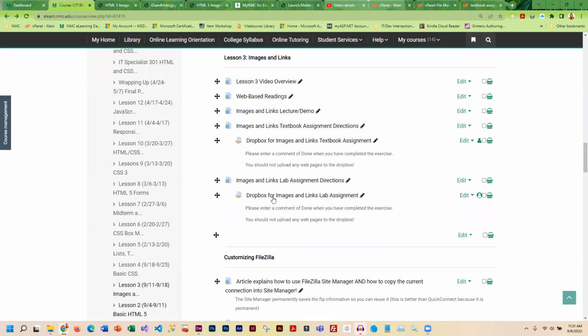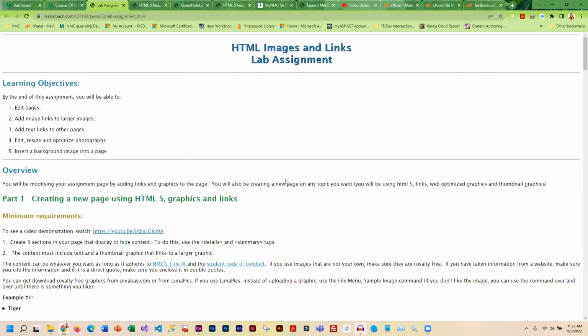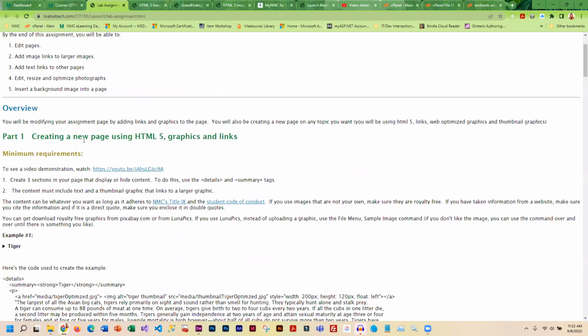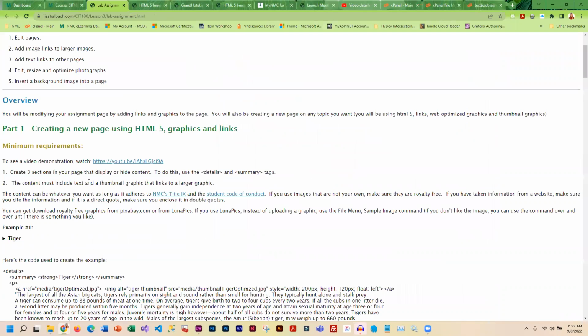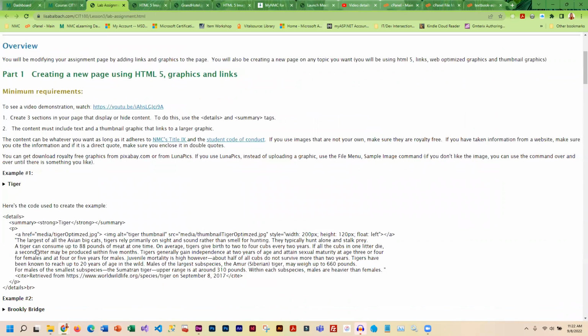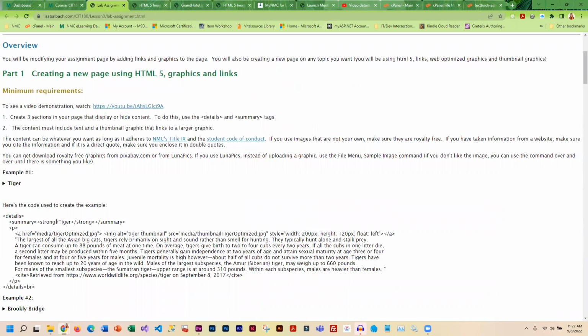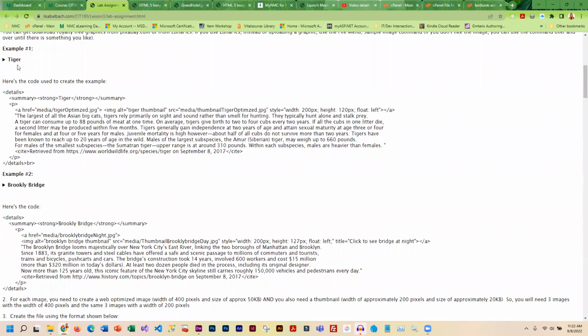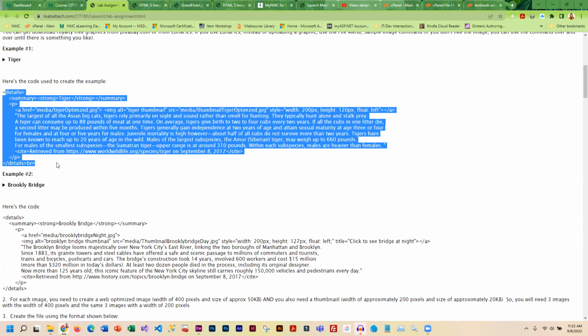For the lab assignment, there are a couple of parts to the lab assignment. Part 1, you're going to create a new page that has graphics and links. And so you're going to have 3 sections, and you're going to be using the details and summary to hide and display content. And so here is a little example of how that might look.